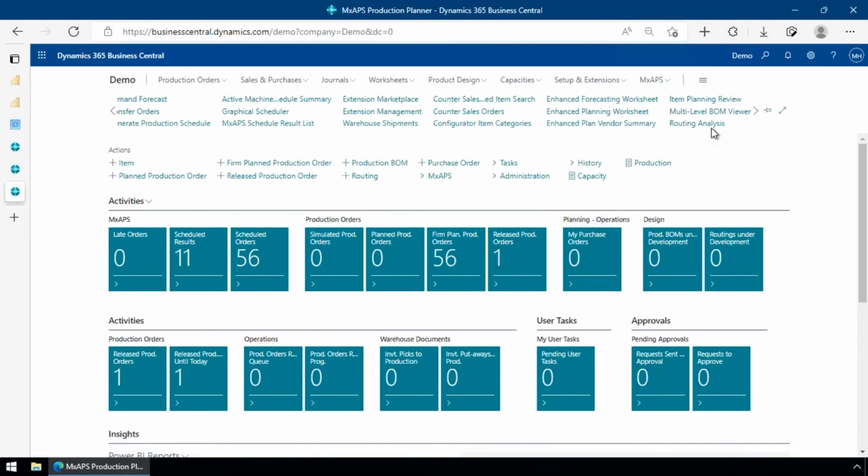So routing analysis allows us to compare our actual times that we've recorded in the shop to our expected run times and setup times. So the way we get the actual times, of course, is use something like Shop Floor Insight, or manually enter the time, but manually entering the time is no fun. Use something like Shop Floor Insight to capture the actual times that we spend on production activities. And then we can use routing analysis to figure out what's going on with that.